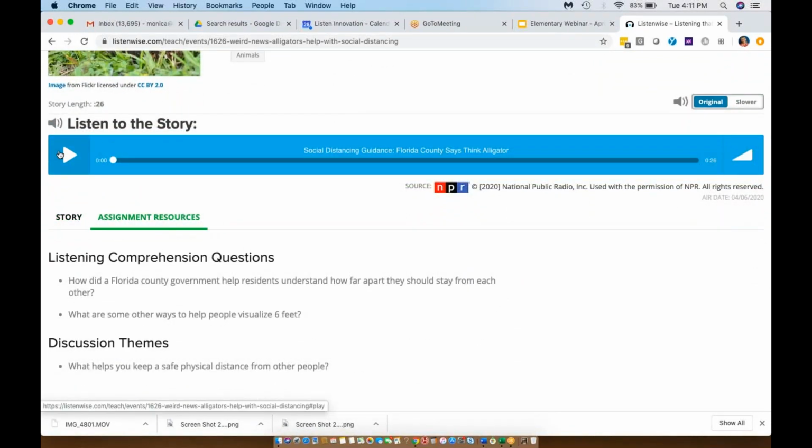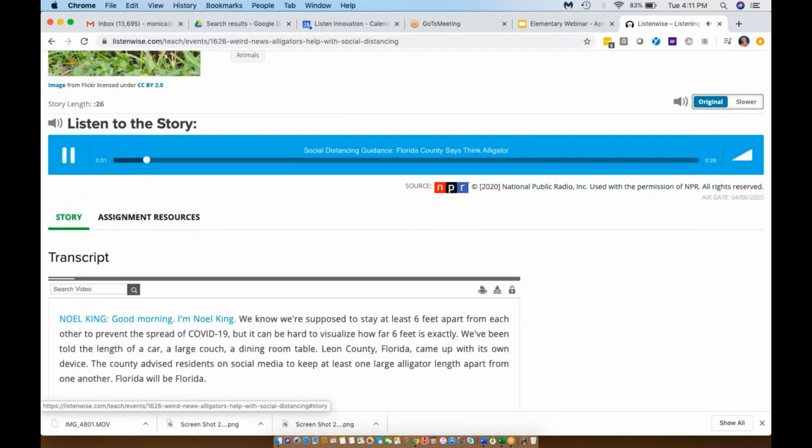Good morning, I'm Noelle King. We know we're supposed to stay at least 6 feet apart from each other to prevent the spread of COVID-19, but it can be hard to visualize how far 6 feet is exactly. We've been told the length of a car, a large couch, a dining room table. Leon County, Florida came up with its own device. The county advised residents on social media to keep at least one large alligator length apart from one another.